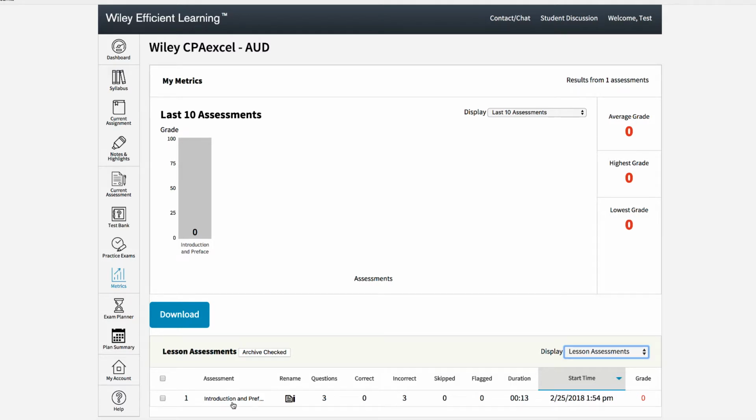Now below that, you'll see your assessment title that you took. You'll be able to rename it. So if you'd like to name these, you can simply click on this icon and you can change the assessment title to whatever you would like it to be.